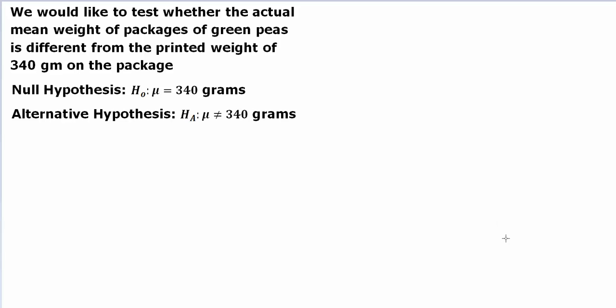So in this example, we would like to test whether the actual mean weight of packages of green peas is different from the printed weight of 340 grams on the package. So our null hypothesis here is the hypothesis of no difference. That is, we will assume that the mean is actually 340 grams. And the alternative is saying we are testing whether it is different. So different means we'll just put it as mu is not equal to 340 grams.